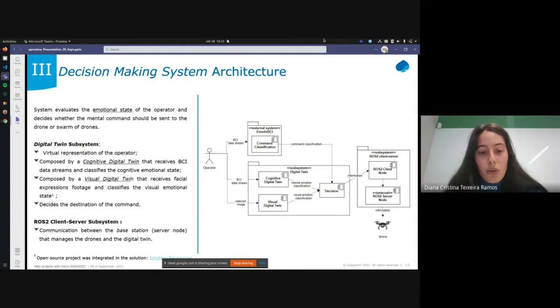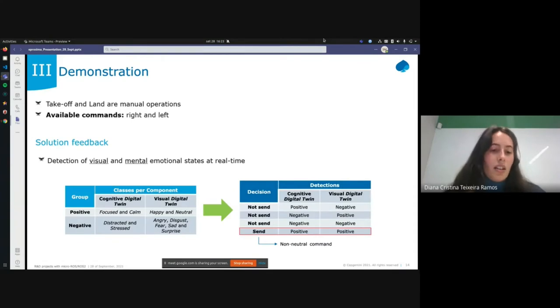Lastly, we have used ROS2 to establish a communication channel between this digital twin and the drone itself. A client node is created and connected to the base station. And every time the digital twin outputs a new decision, the client node will be responsible to forward all necessary information, and the server node to send instructions to be executed by the drone. We grouped a set of positive and negative emotional states at the cognitive and visual levels, as you can see here in the first table. Only when both predictions belong to the positive group, the command is approved and then sent to the drone. Now, in the next slide, I will show a short preview of how this system works and what I call the focus state. Okay.